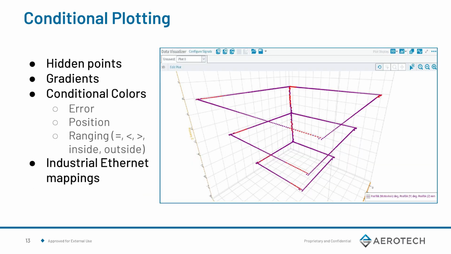In addition to color variation, Conditional Plotting allows you to plot hidden plots and different colors. You can even achieve a gradient-like effect by defining multiple conditionals with varying colors. Industrial Ethernet mappings are also possible, as well as PSO plotting.